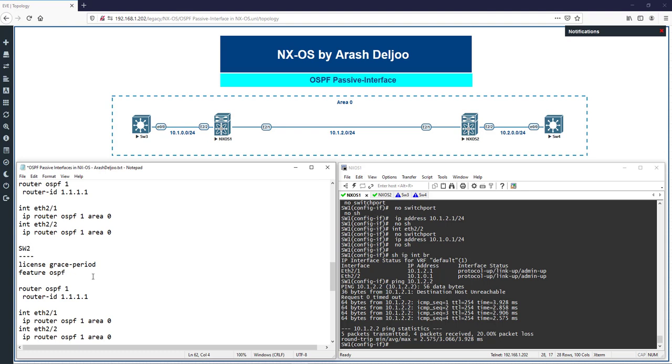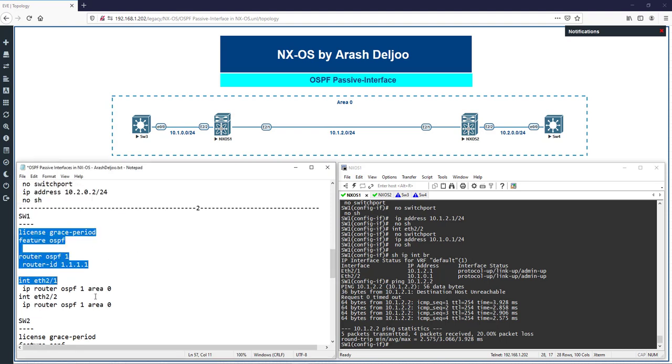Switch 2: license grace period, feature ospf. Router ID is a unique identifier of OSPF. For OSPF, router ID 2.2.2.2. Interface ETH2/1 and interface ETH2/2 are now configured with ip router ospf 1 area 0. That's it. Let me copy the configuration of switch 1.